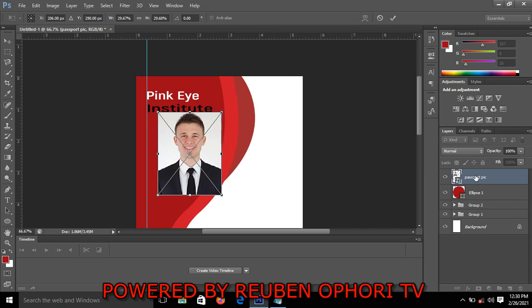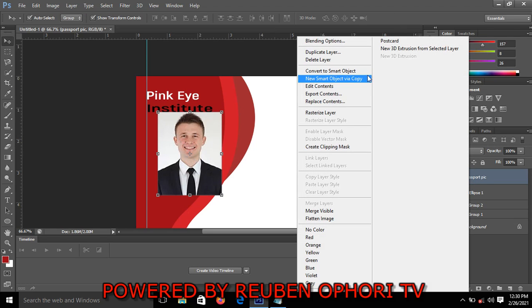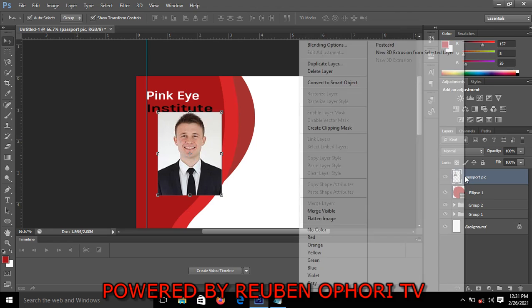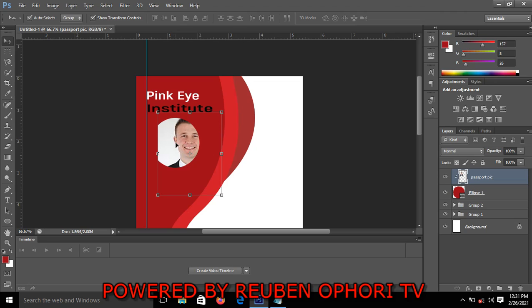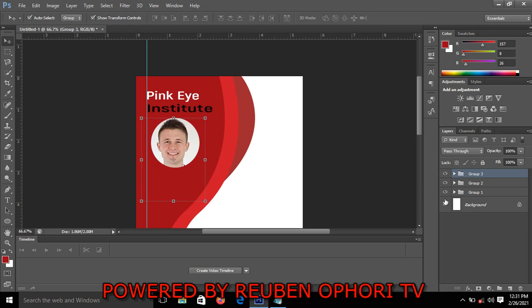Okay, now I have it, so I'll rasterize it. I'll rasterize this image. So I'll click on raster, right click and then select rasterize layer. And then I'll right click on it again and create clipping mask. Good, so I have to position it nicely. Now it's well positioned. The next thing is I'll click on the ellipse and the image and press Ctrl J to group that one too.